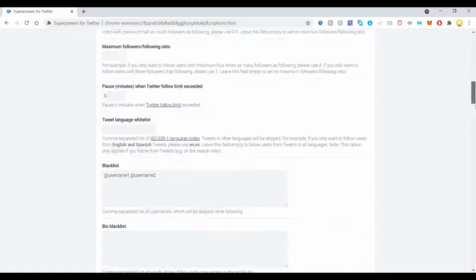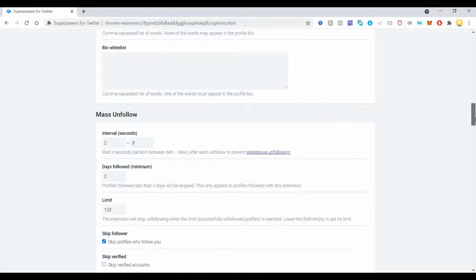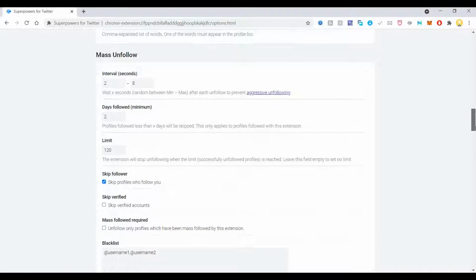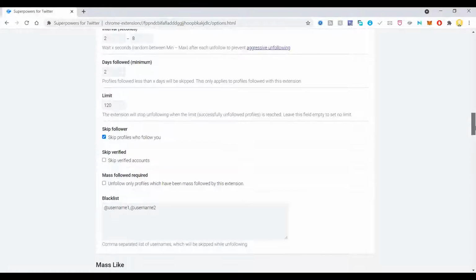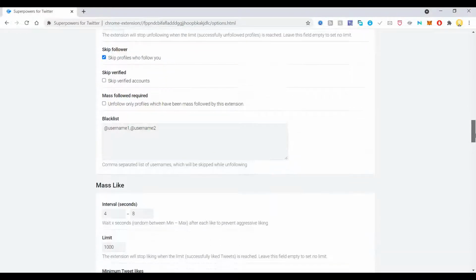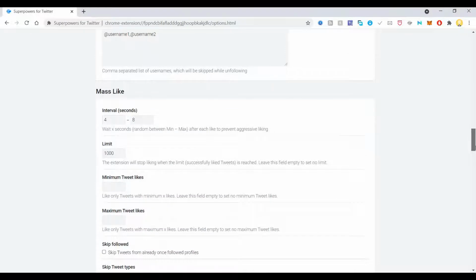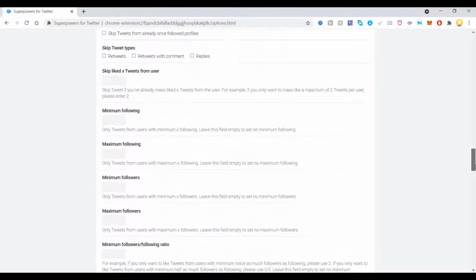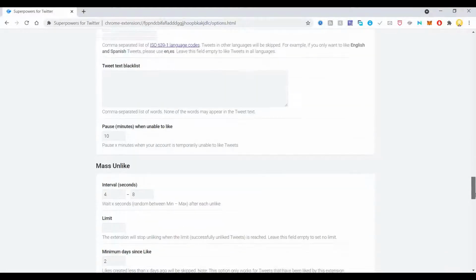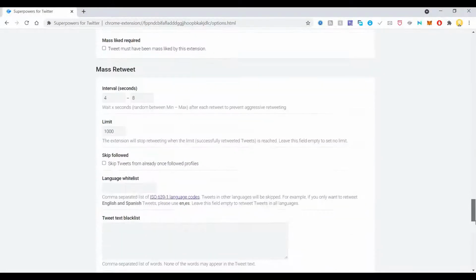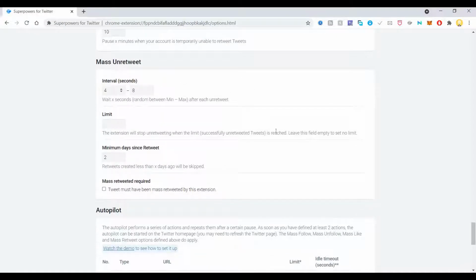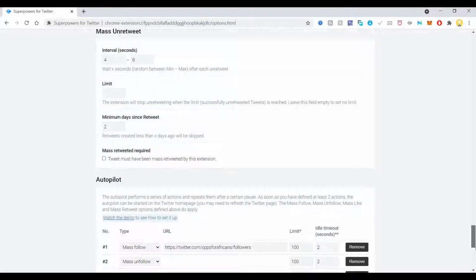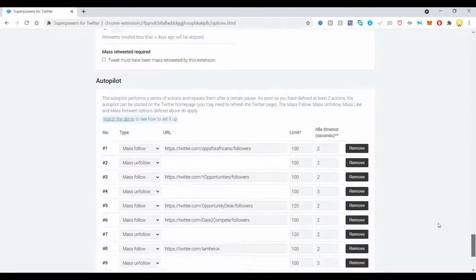So that means Twitter egg profiles will be skipped. Similarly, you can put those conditions for people who you want to mass unfollow. You can set conditions like those followed for a minimum of 2 days will be skipped. All those conditions can be put in, and for mass like you can put similarly various options. What I'm interested in here is mass unlike, and one more functionality I would like to use, mass unretweet. What I'm interested in is the autopilot functionality that I'm talking about.